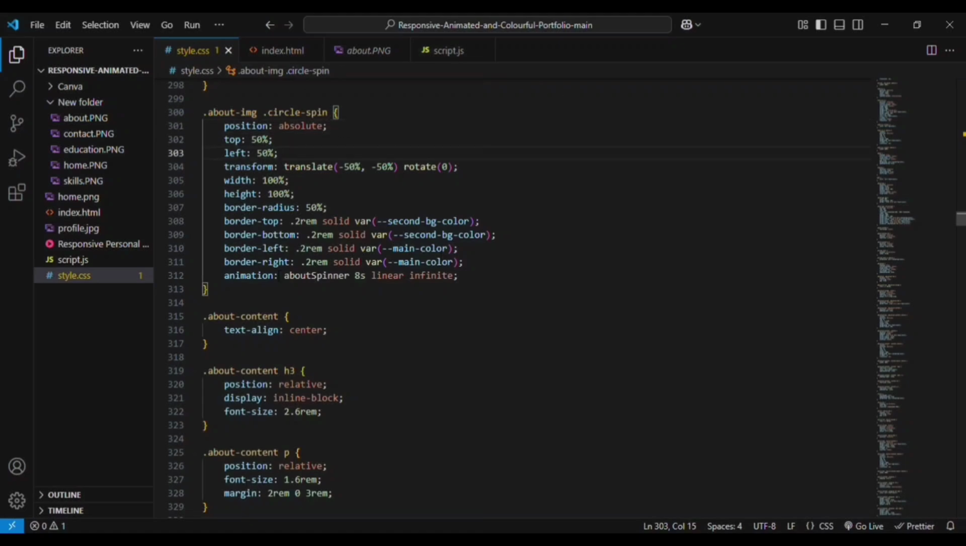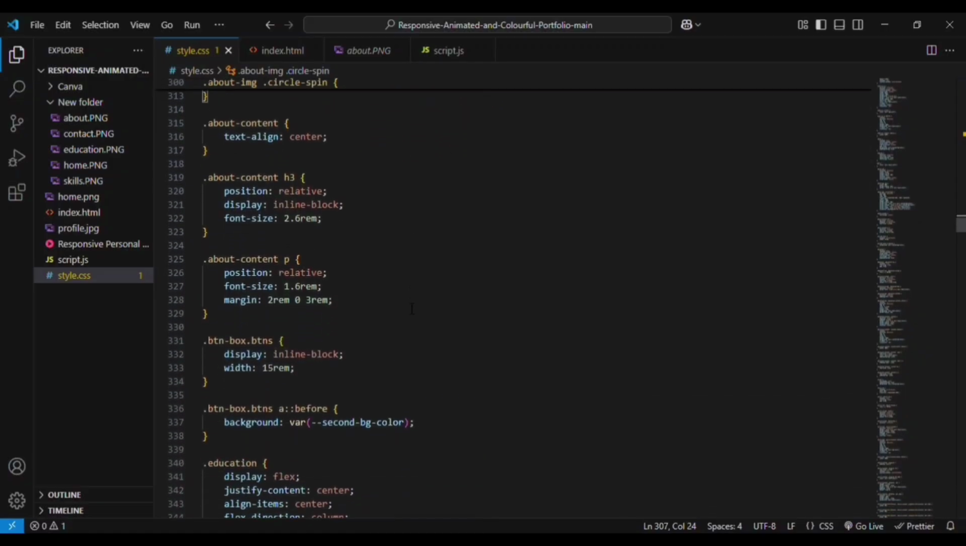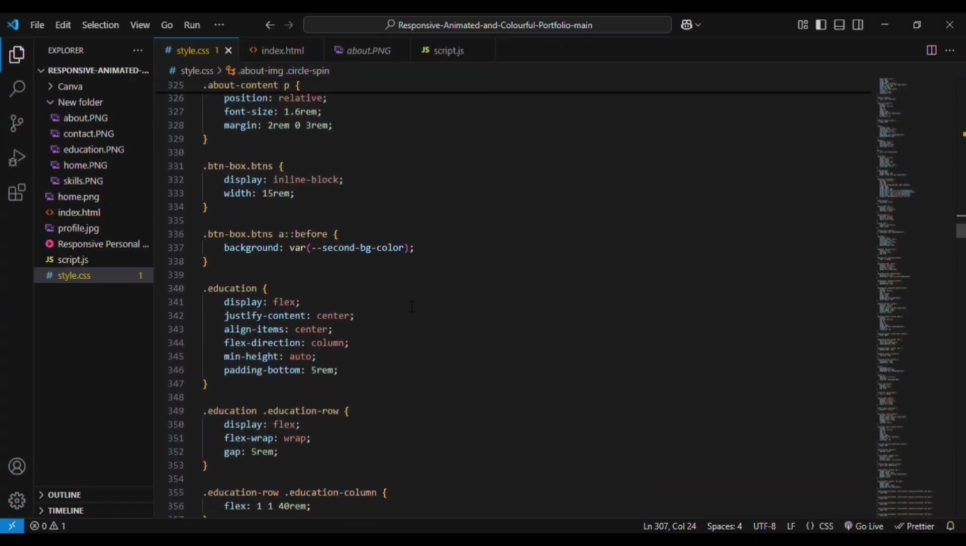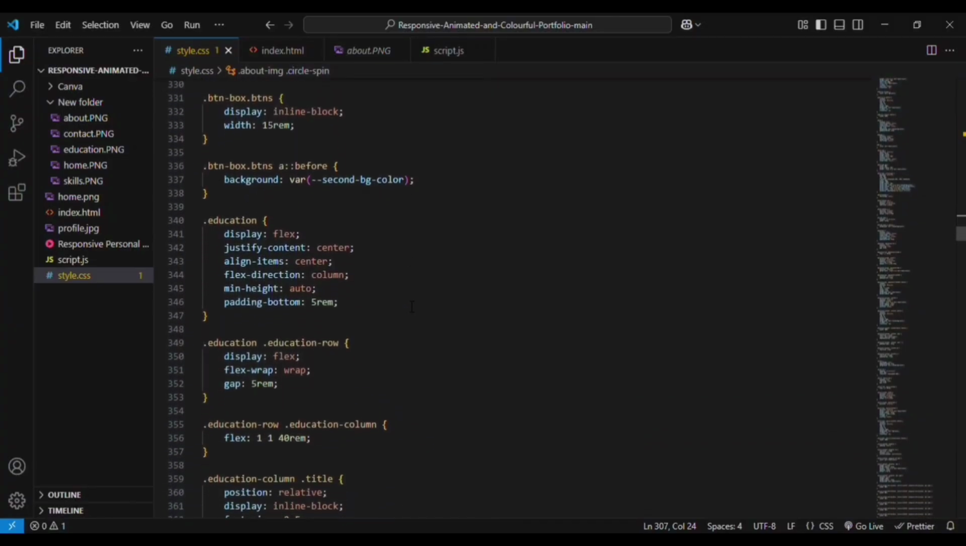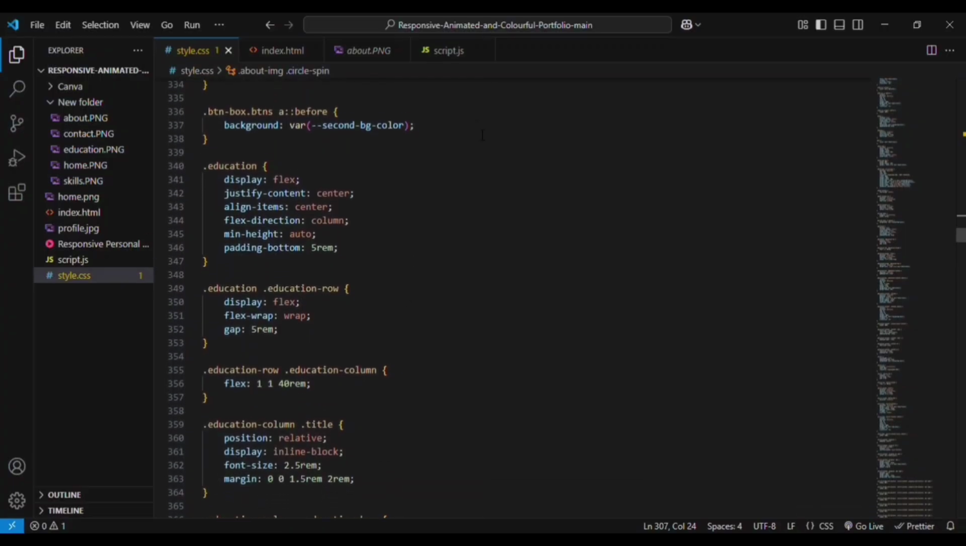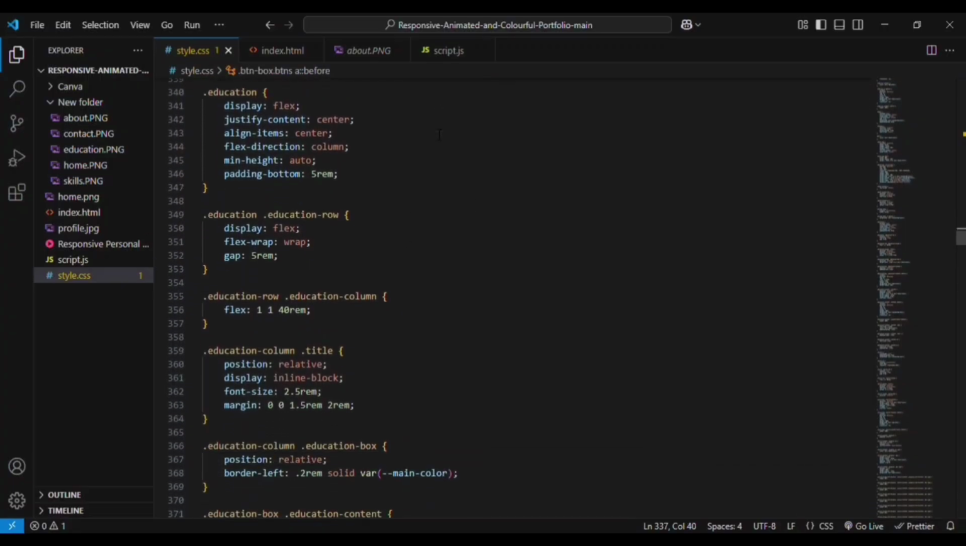Transition and border radius 50% is given to it, and you can see the border. In the about content we are using text-align center, and for the h1 element and paragraph element we are also adding font size and margin. Then for the button boxes we are using display inline-block, and whenever you hover onto it, the background color will change for the button. Then we can go to the education section.